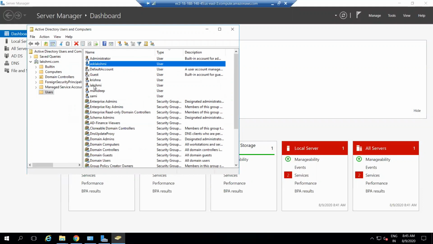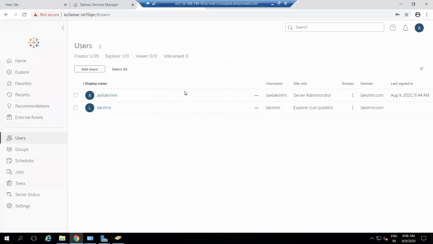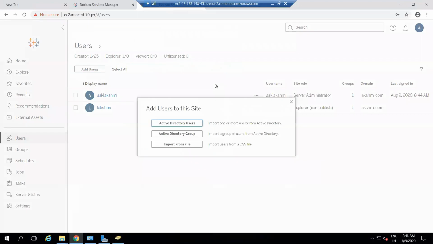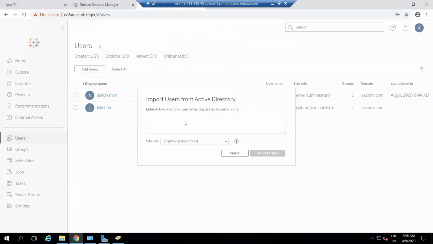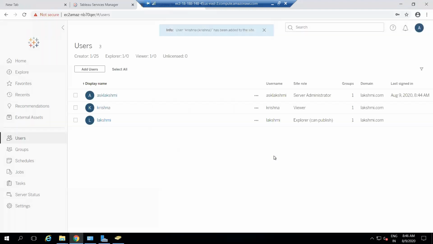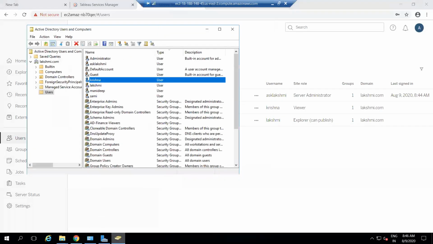But we can create a user here just to show you how in organizations the Active Directory or Windows team creates these users. I have another user which I'm going to import, which we saw there. I'm giving that user the viewer site role and importing it. Now you can see that user is also imported with the viewer license, just because these users already exist in my Active Directory user base.